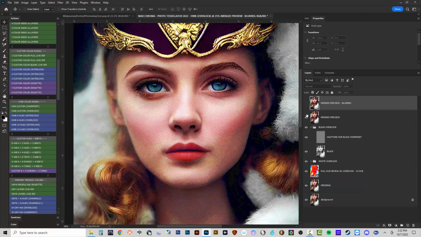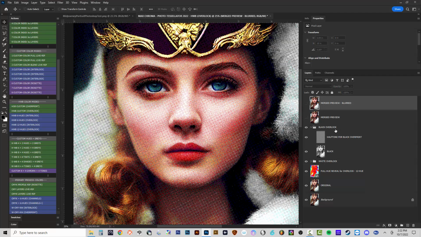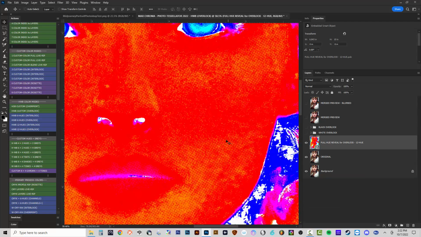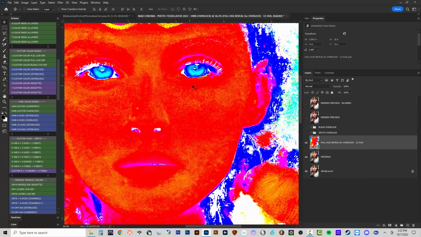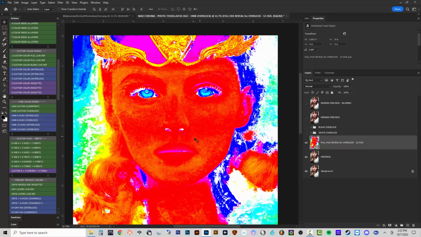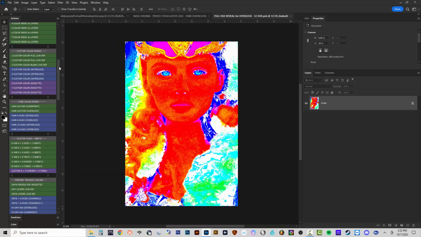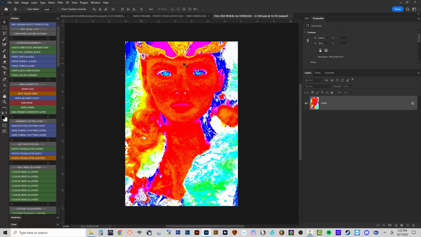Okay, let's turn off that blurred preview, that merged preview. And we've got the black and white now overlocking all of this hue going down. But because it's 12 hues, I still want to go in and merge some of these together manually. So I'm going to click in this, and I'm going to go up to the edit color table and use this process to merge them down.